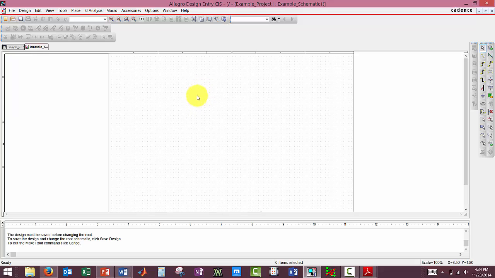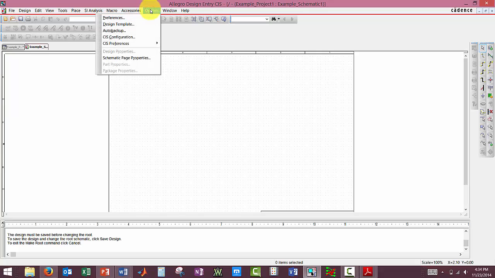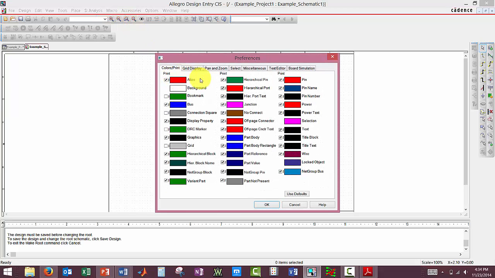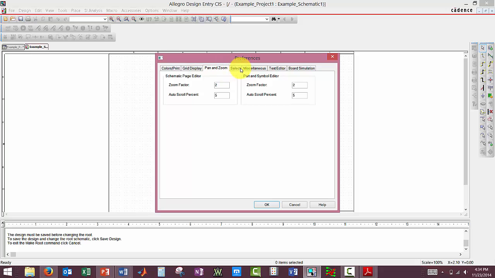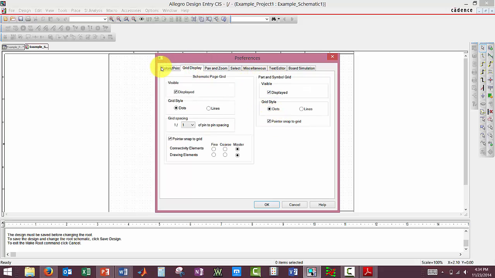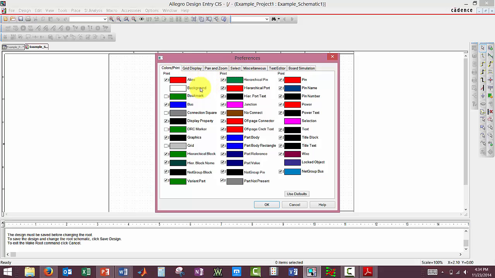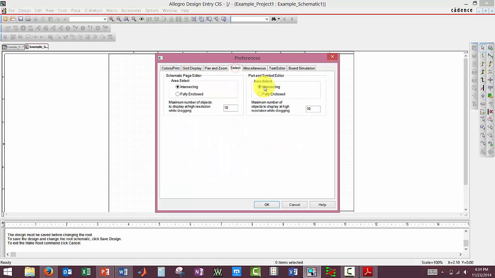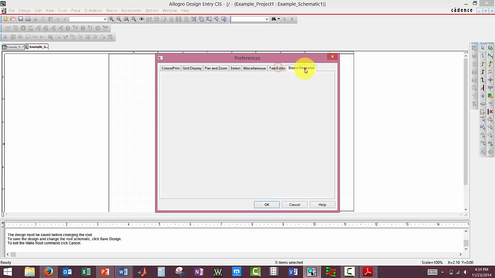If you come up to Options and drop down to Preferences, this will give you all your different preferences, and you can play with these, get different colors in here, grid displays, and your zooms over here. All the rest of these settings have a schematic page editor and a parts and symbol editor. You see that's for every single one of these, except for our colors here. And so you see the two sides, and you can mess with those.